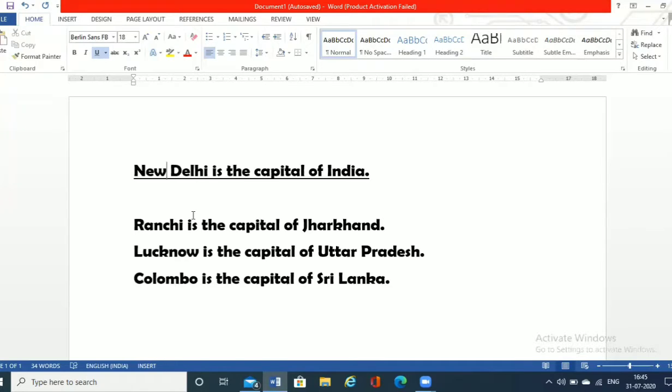If I want to delete the word New, which is left side to the cursor, if I want to delete anything which is left hand side of my cursor, then I will use the backspace key from my keyboard. Once again, if I want to delete something from the left hand side of my cursor, then I will use the backspace key. And if I want to delete something from the right hand side of the cursor, then I will use the delete key.